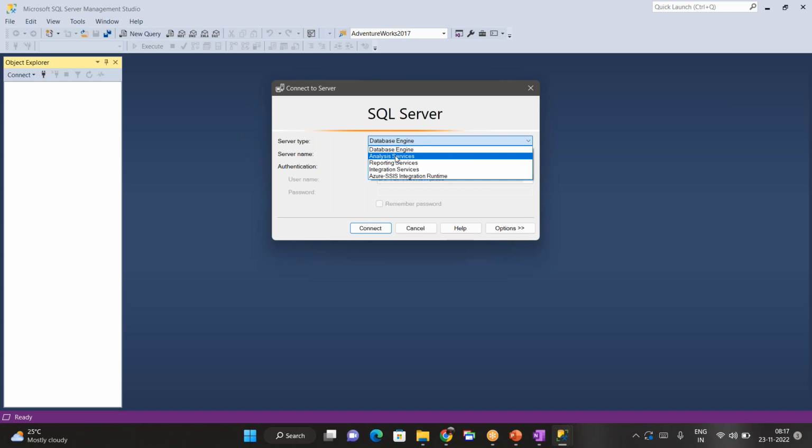But first, let's focus more on the database engine. At the end, we'll focus on analysis service, reporting service, and integration service, and what exactly we will do with those services.